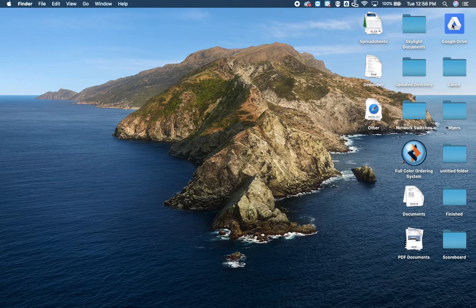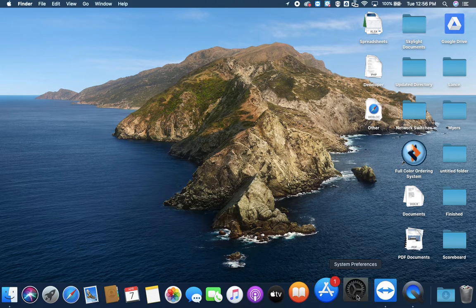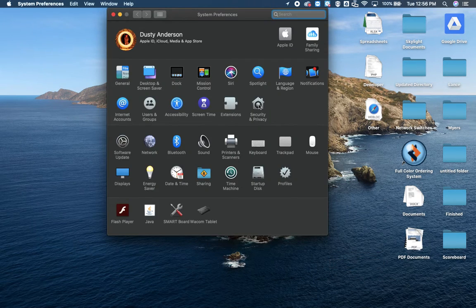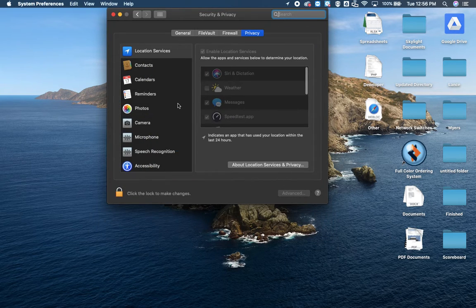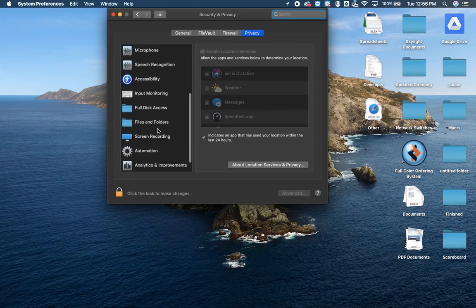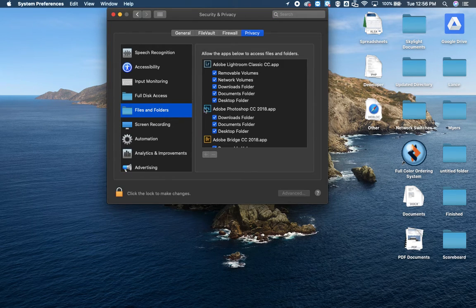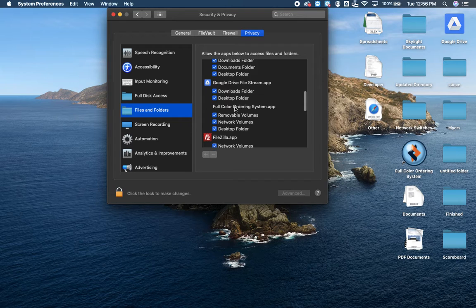It's real easy. Once you've installed the File Stream system from the self-service location, you just need to go in and go to your System Preferences, and then go to Security and Privacy, and then you'll go down to Files and Folders, and you'll see an option in here for Google File Stream app. You just need to make sure that all of this is checked through here so that it has full control, the Downloads folder and the Desktop folder.